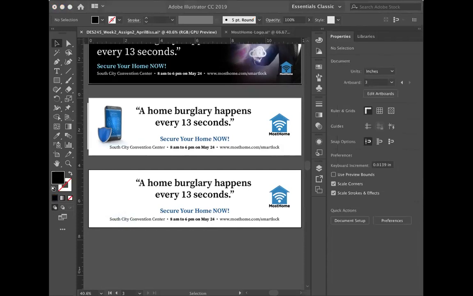I didn't try different typefaces. I like the typeface that I chose. I think it works good. But if you want to play around with different typefaces, you can.